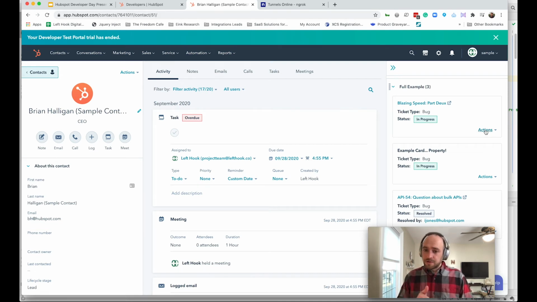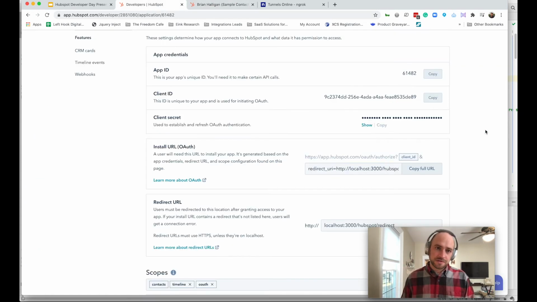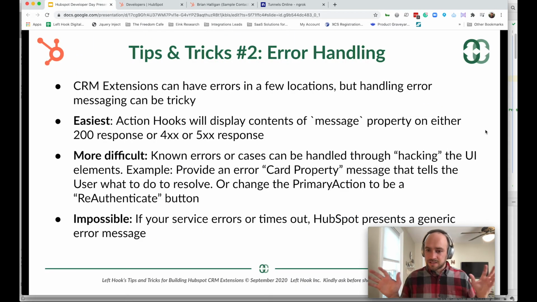What it will also do is if I return a 200 OK with a message key with a string, it will display that message to the end user. We'll also do the same thing for 400s and 500s. So that's where you have the easiest handler of all. Basically, if you have a custom action, you can customize the message that gets returned to the end user and displayed. That's on user clicks. Some of the more difficult errors to handle are kind of use case errors.